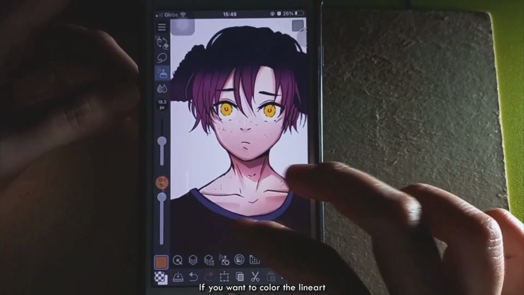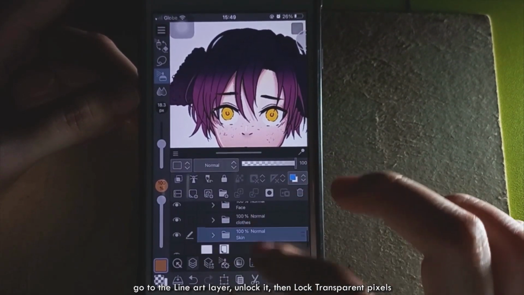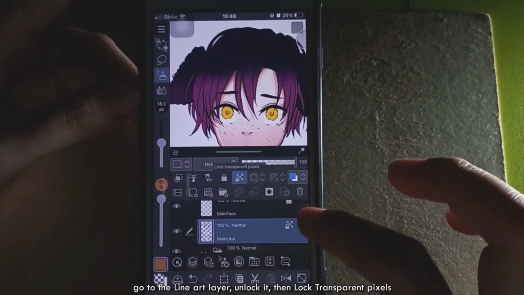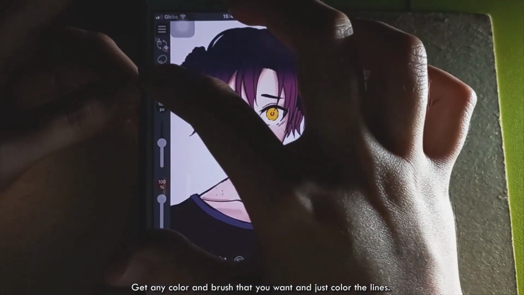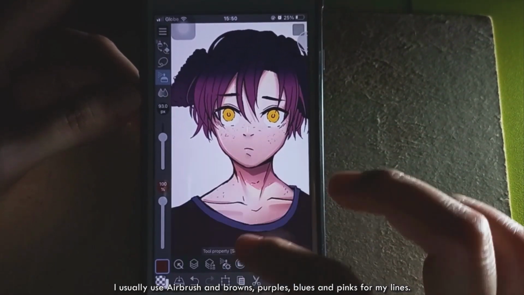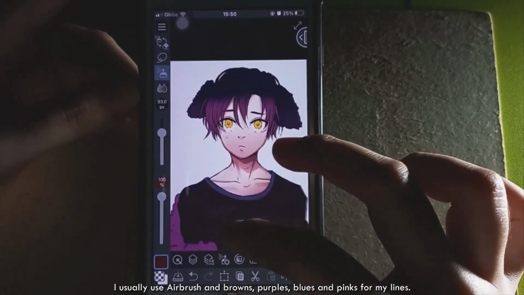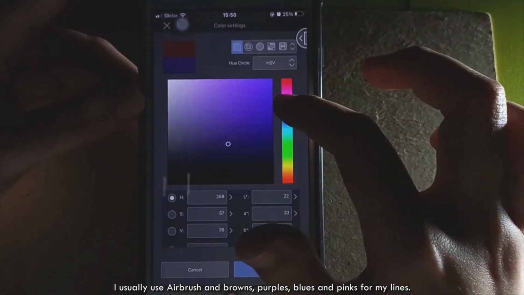If you want to color the line art, go to the line art layer, unlock it, then lock transparent pixels. Get any color and brush that you want and just color the lines. I usually use airbrush and browns, purples, blues and pinks for my lines.